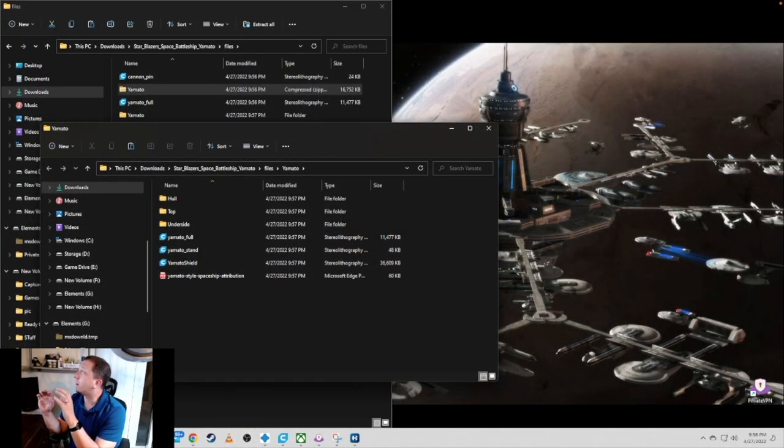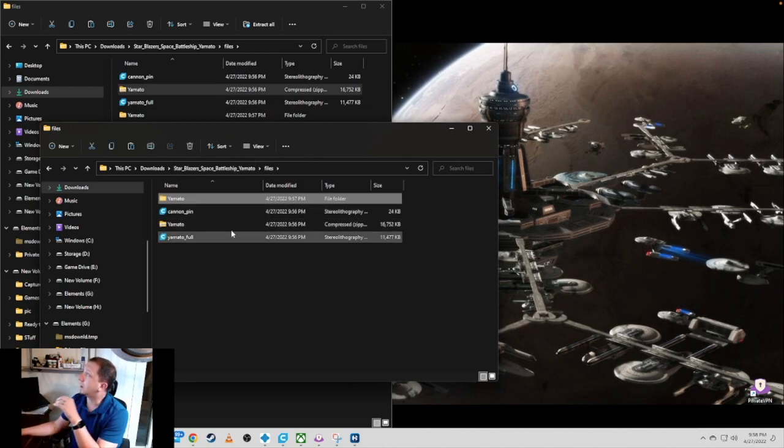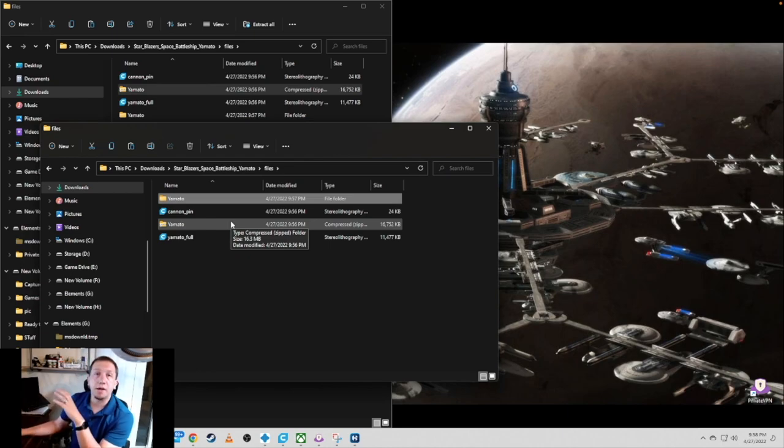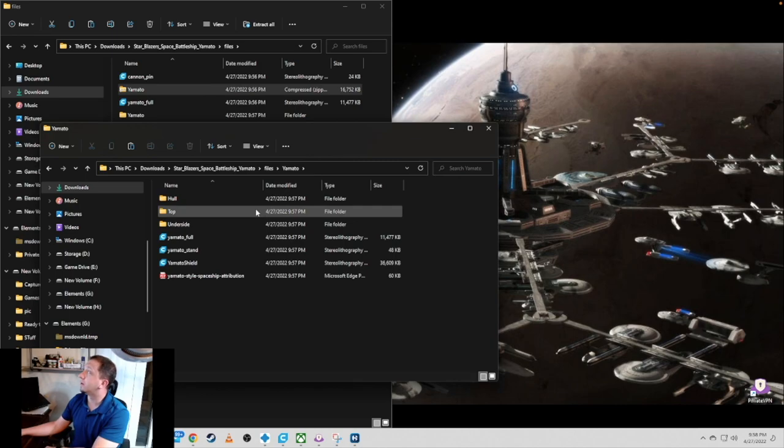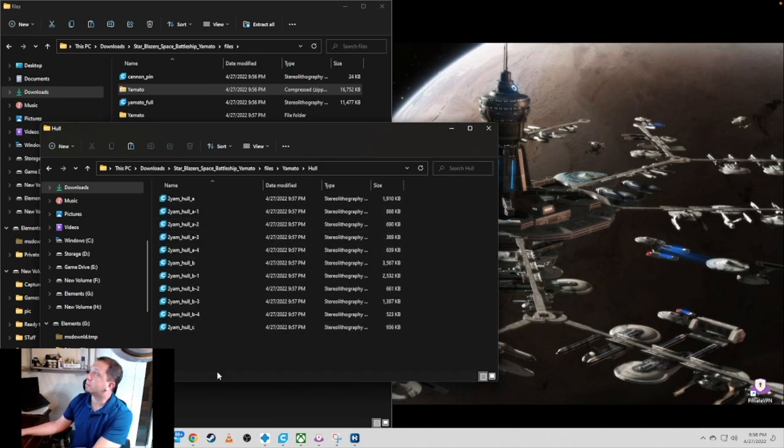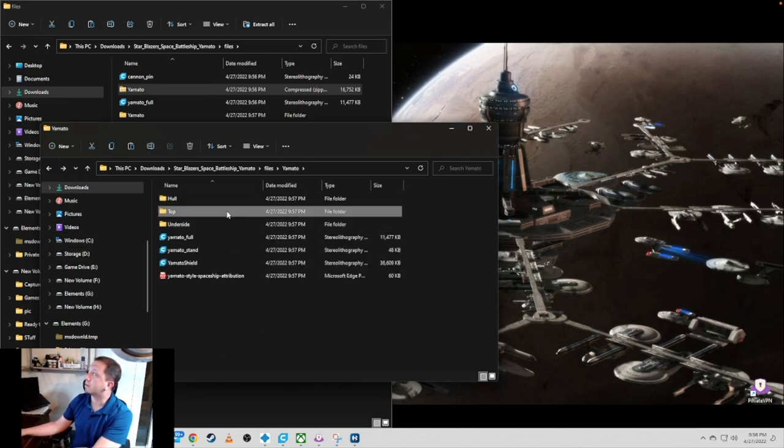All right, guys, so I've extracted the folder. And you remember, when I extracted it, there's this Yamato photo in there, or file. And you got to extract that one, too. So two folders to extract. And when you extract the second one, here's the broken down pieces that I talked about.